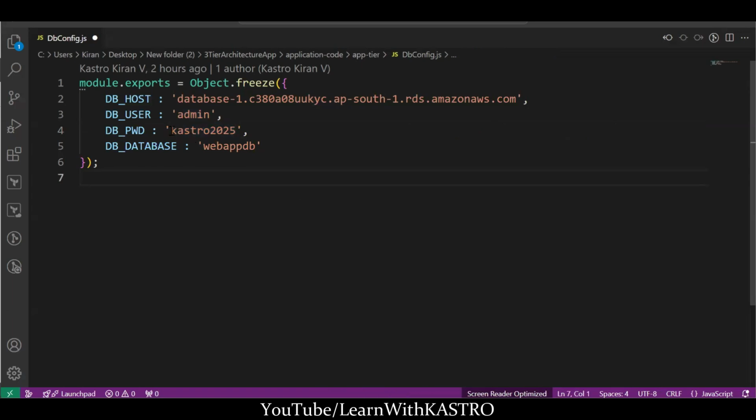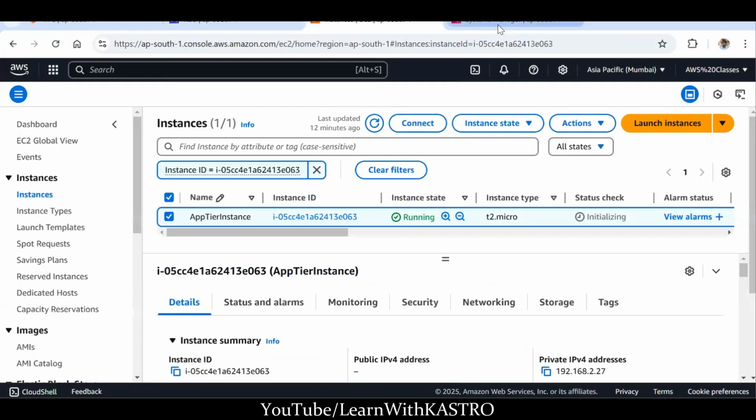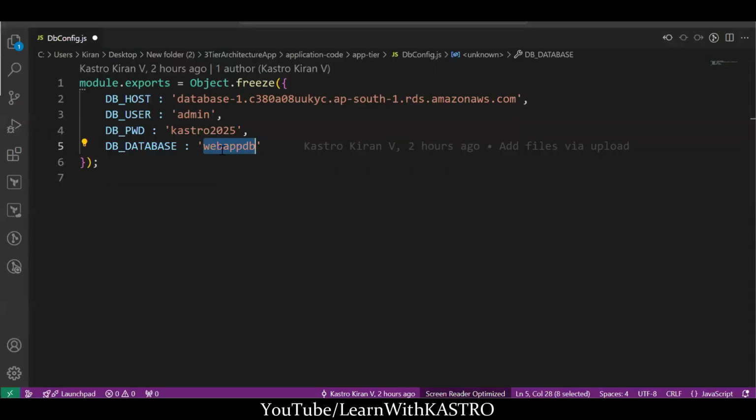But remember, whatever password you created while creating the RDS instance, that is the same password you should give here. Don't give any other wrong passwords. It won't connect. And this is my database name. The database name which I have created is web app DB. That's the name you should give here. Make sure of it. Once you edit this file, save it. Control S to save the file.